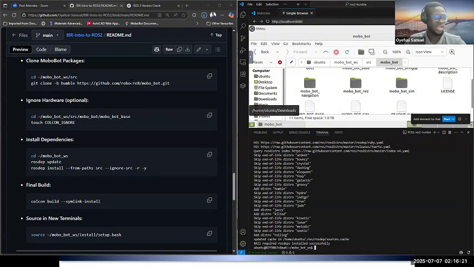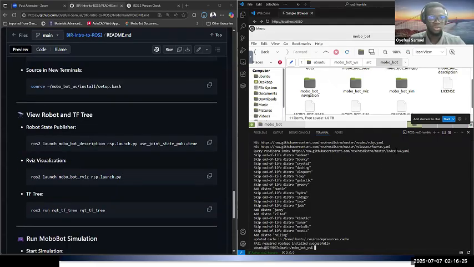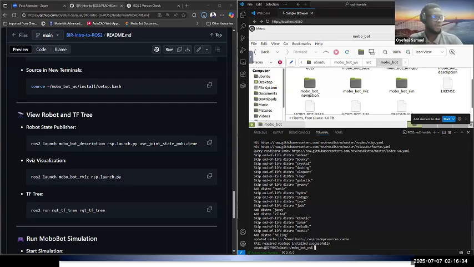I think I have a repo and also my VS Code open as well. Can you all see my screen? Yeah, sure. From my end, I can. Okay. Can you see my terminal? Can you see end of life Galactic, end of life Rolling? Can you see that?